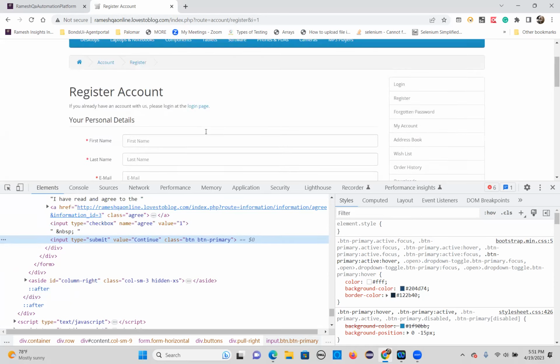Where can you find these attributes? Attributes are written inside the open tag, after the tag name. Some of the standard attributes: ID, name, class, value, type, title, href, src, alt, tab index, on click. So many. These are some of them I listed here. So the link URL will be in which attribute? The href attribute. Image source is available in which attribute? The src attribute. The tooltip of an element is available in the title attribute. So these standards are important for your automation.